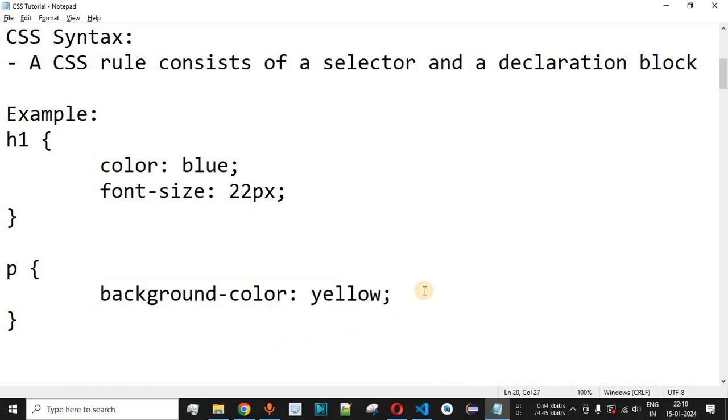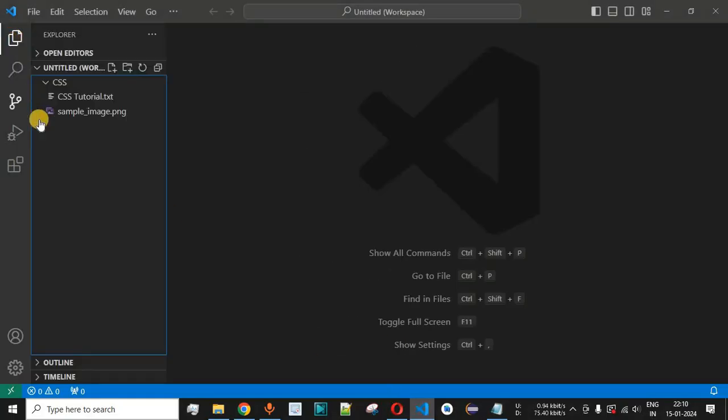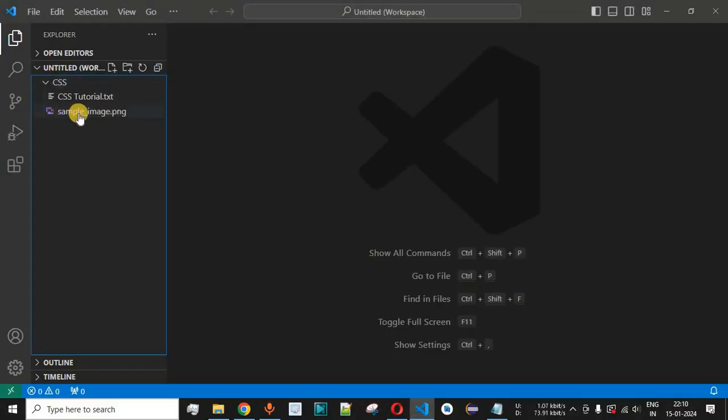So guys, let us check this with the help of examples as well in VS Code. So basically over here I have included the CSS folder, inside which we have the CSS tutorial.txt file, which is having this particular content that I am explaining you. And apart from this, we have also included a sample image over here that we are going to use in the upcoming concepts as well. So guys, it becomes very important that you create a folder in a particular directory and include that directory inside the VS Code so that all your files are organized over here.